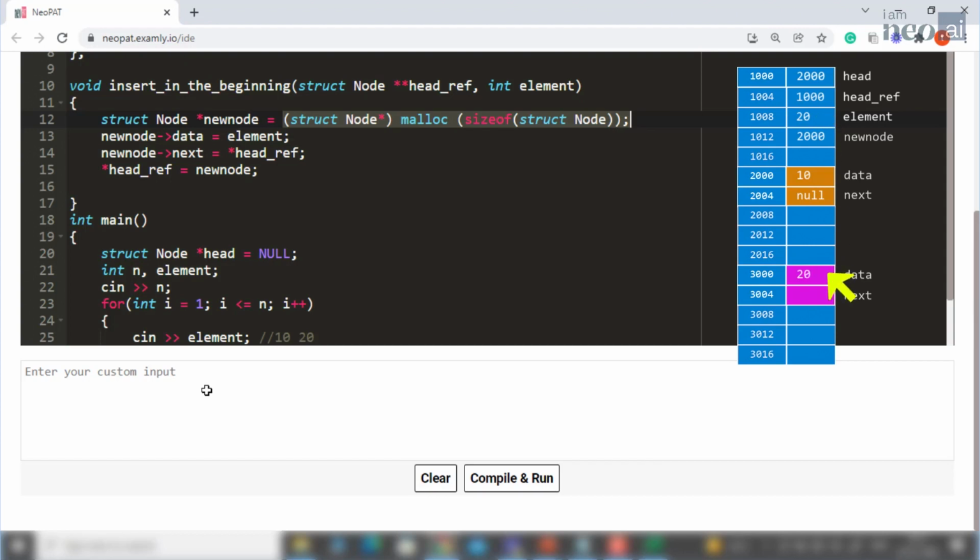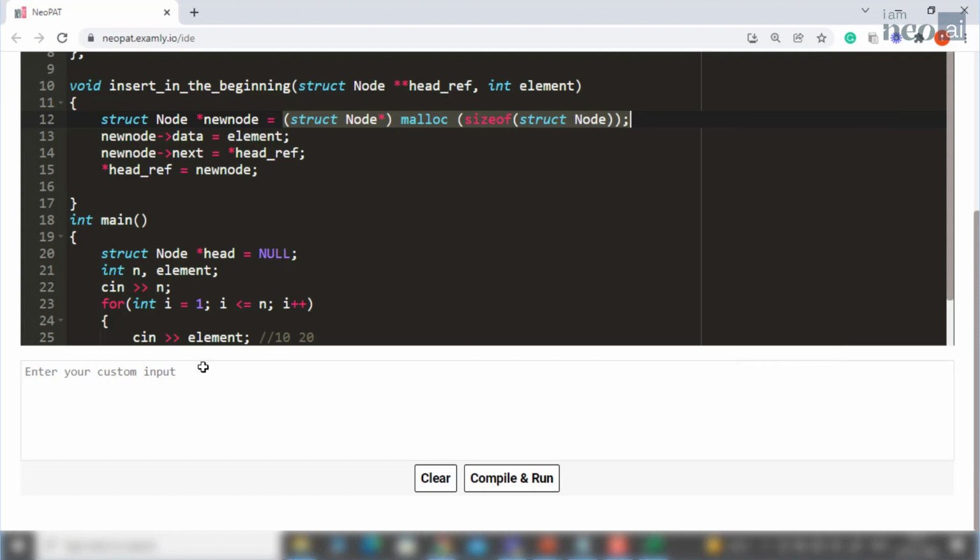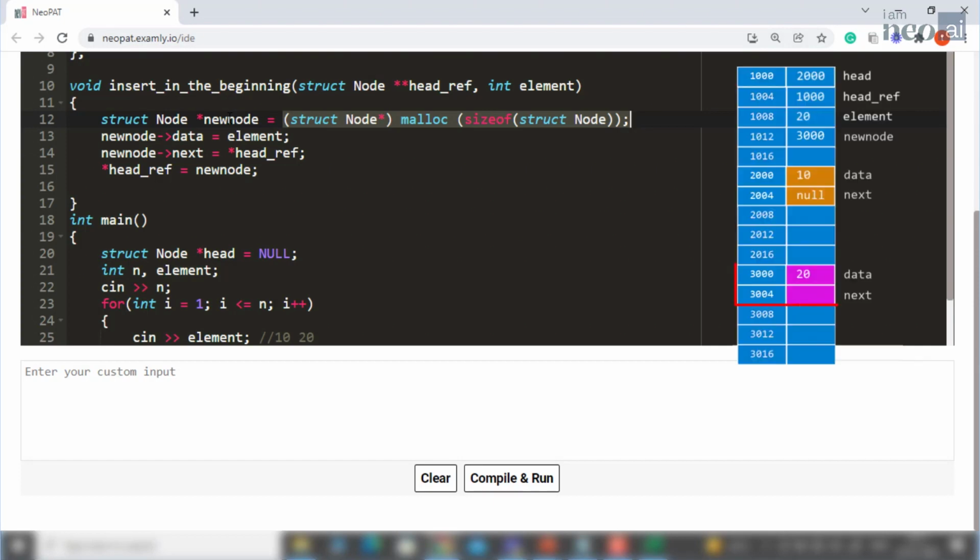Before this, the base address of this new node has to be stored in this particular pointer variable. So 3000 will be stored here. Because I have to create a new node, after creating it, the base address has to be stored in new node. So the newly created node is this, and the base address of this will be stored in this particular place. Next, new node of data equal to element. So the element value is 20, that has to be stored in the new node's data part.